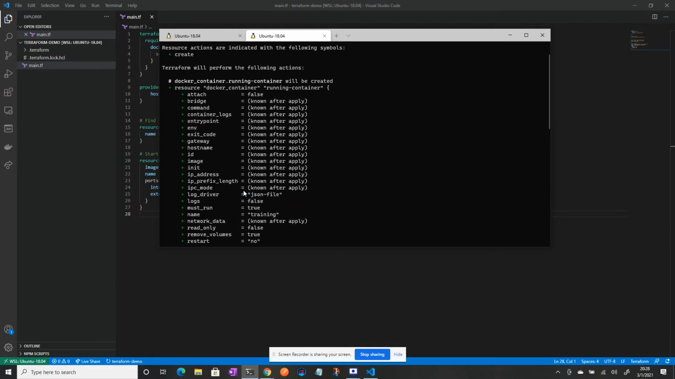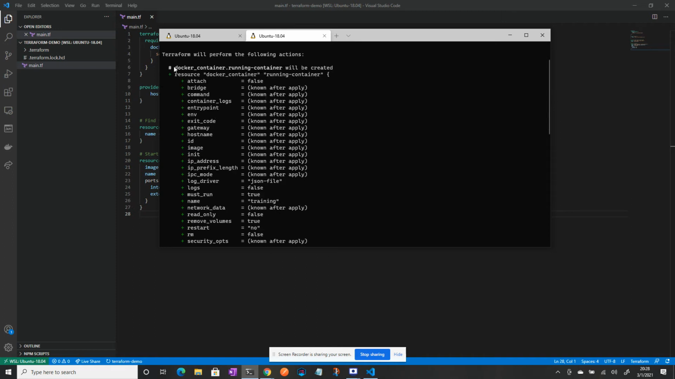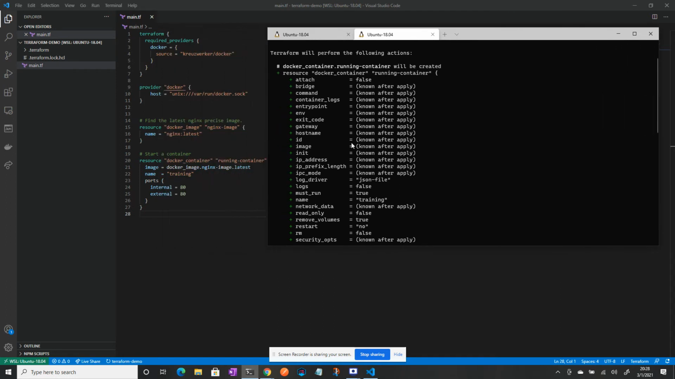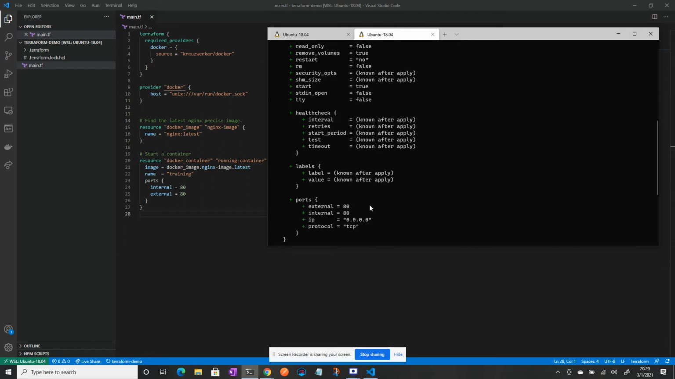But if we review this, you're going to see that there are a lot of different things happening. You see that the plus indicates that it's creating. So this is creating a resource called docker_container, running container, which is the one that we defined here. And you see all these different values. Some of these are known after the apply, but some of them are known defaults, like the JSON file. But some of these are values we actually provided. So the name training, we defined over here. And if we scroll down, we also see the ports that we defined. But know that some of the values defined here are defaults from the resource.